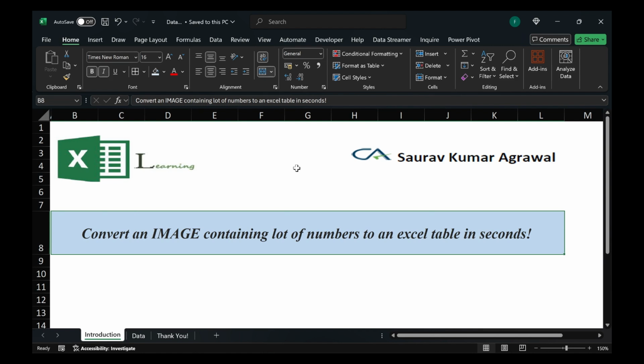In today's video, I'm going to talk about how to convert an image containing lots and lots of numbers into an Excel table, and that too in seconds. Yes, you heard that right. We are going to create that magic in a moment.